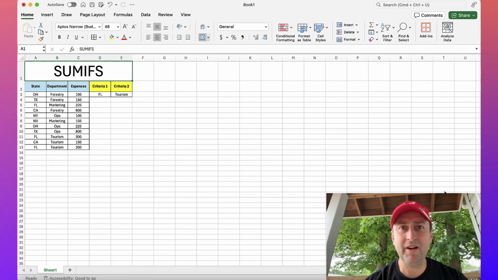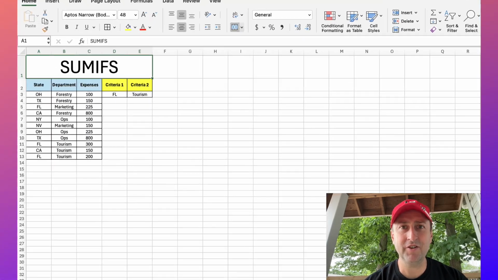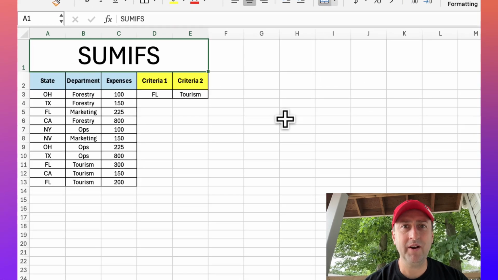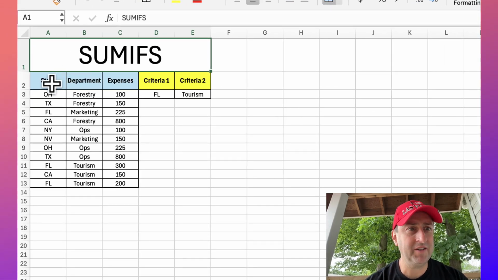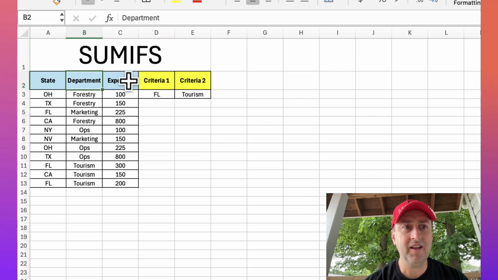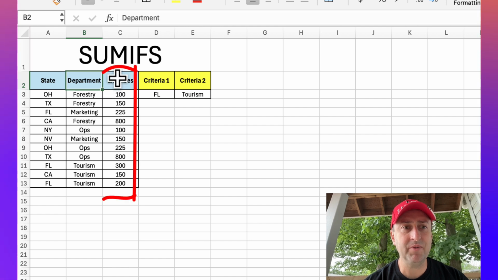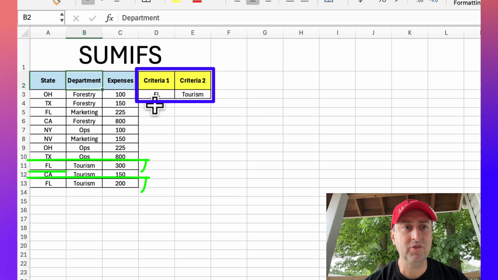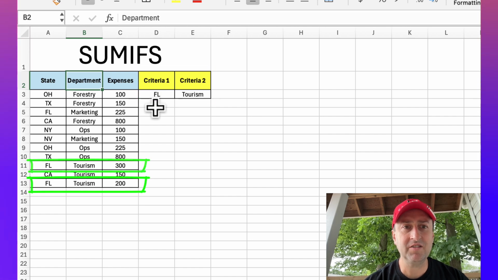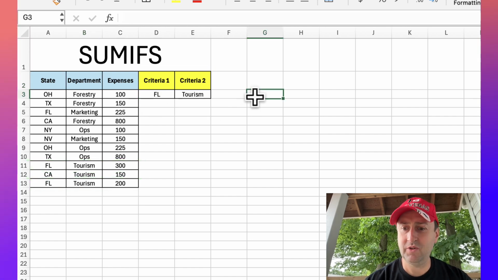If you need to add up values based on multiple criteria, then SUMIFS is the function that you would want to use. Let's get right into an example here. So here I have a table with a list of states, departments for each state, and the expenses associated with each department. What I'd like to do in this example here is add up all the expenses related to Florida tourism. So let's get started with the SUMIFS function to accomplish that.